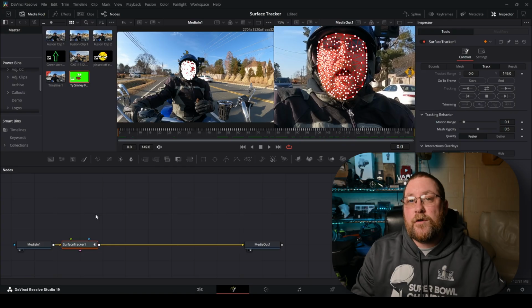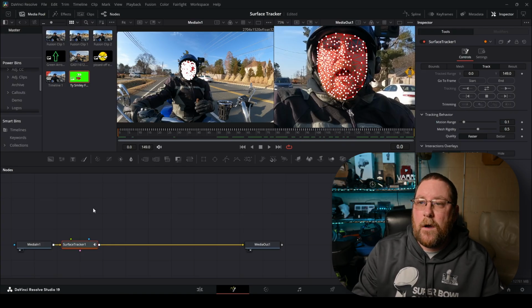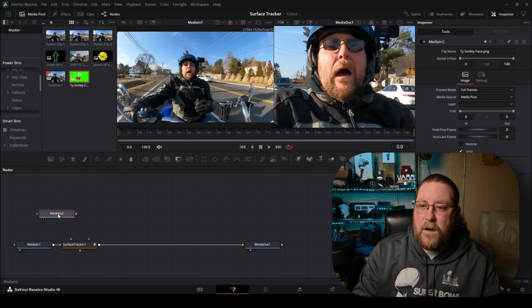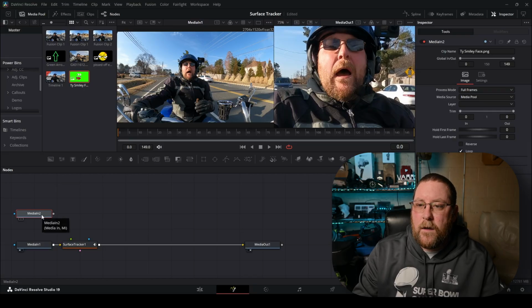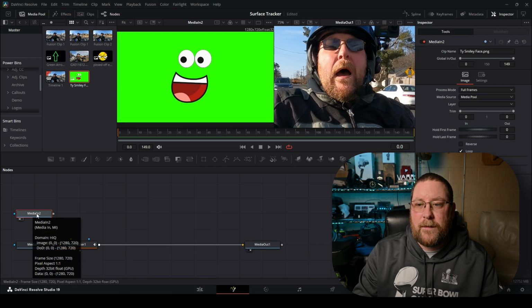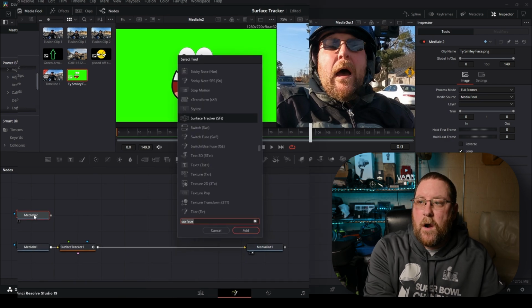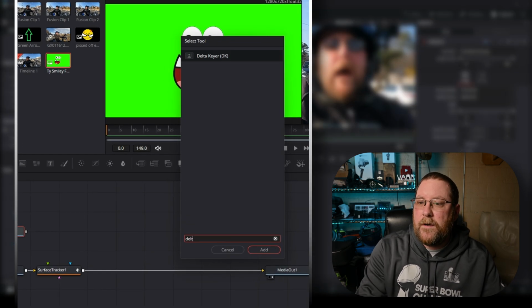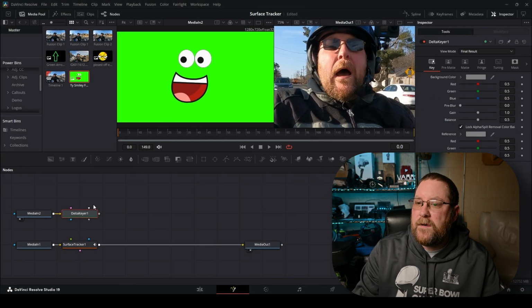Now, we need something to track to my face. So I've got this smiley face here that a friend of mine sent me. And if I click on the one key there, it brings it up in the left viewer, but it's green. We don't want to connect that. So we're going to press shift spacebar and we're going to type in delta. We're going to do a little green screening with delta key on one selected. We're going to grab our dropper, bring it over, drop it. Nothing's happened yet. That's fine.